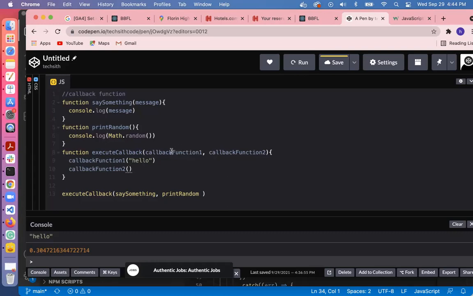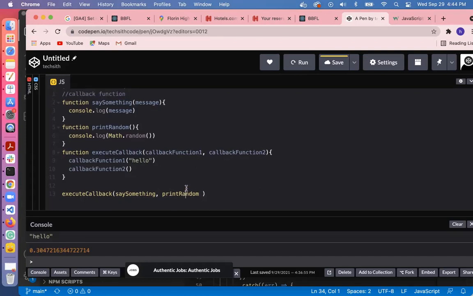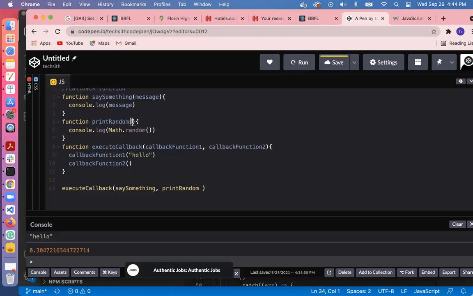Think of it this way. Just look at the mapping. Function 1 is this. Function 2 is this, right? Function 1 requires a message that you pass in and it says something. Function 2 doesn't require one. So the print random, even if you pass something here, doesn't do anything with it. It simply prints a random number, right? So if you look at the structure of this function, it doesn't take any argument. So if you put a message, it's not going to show, because it's supposed to show the random number.